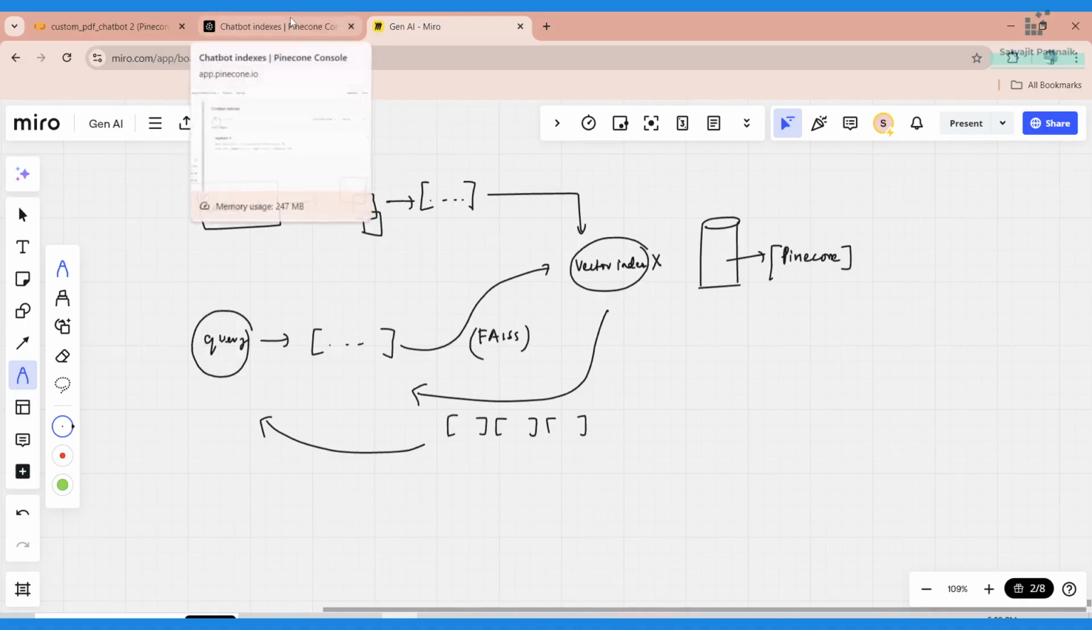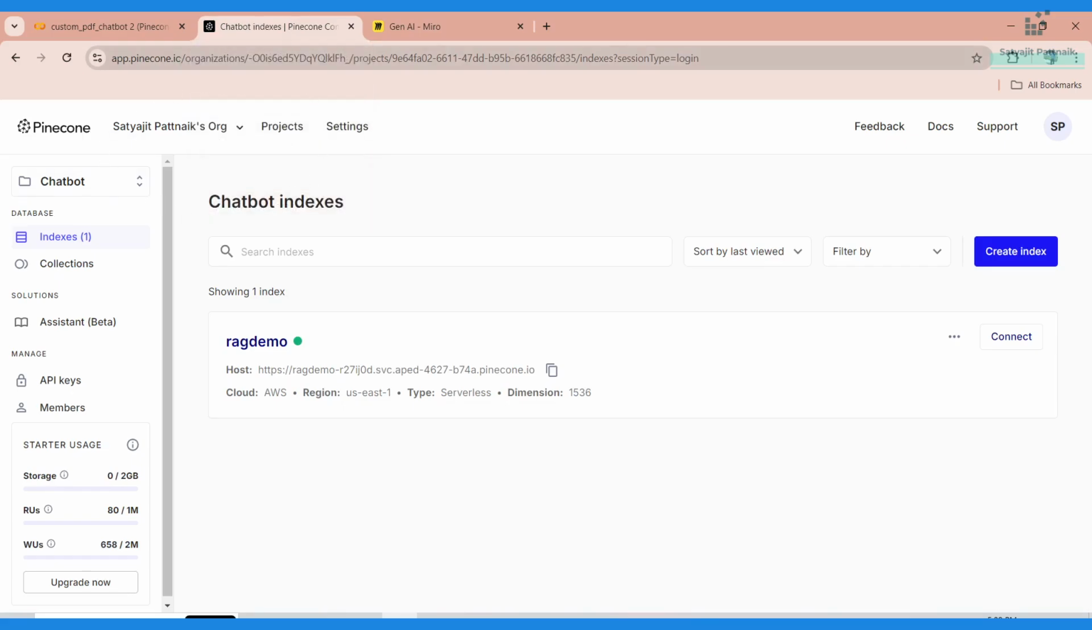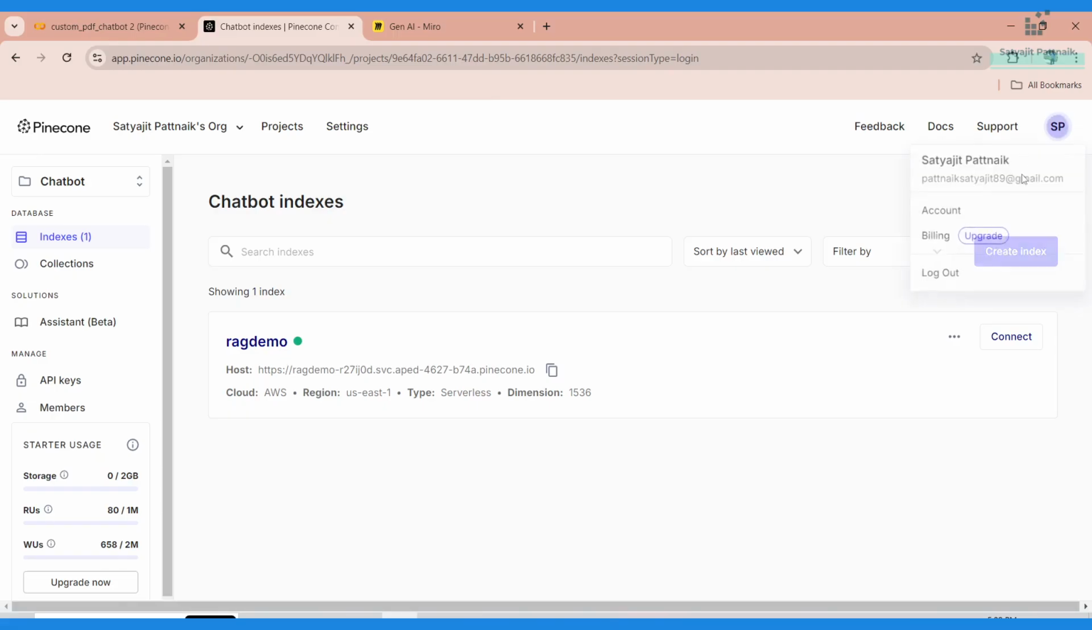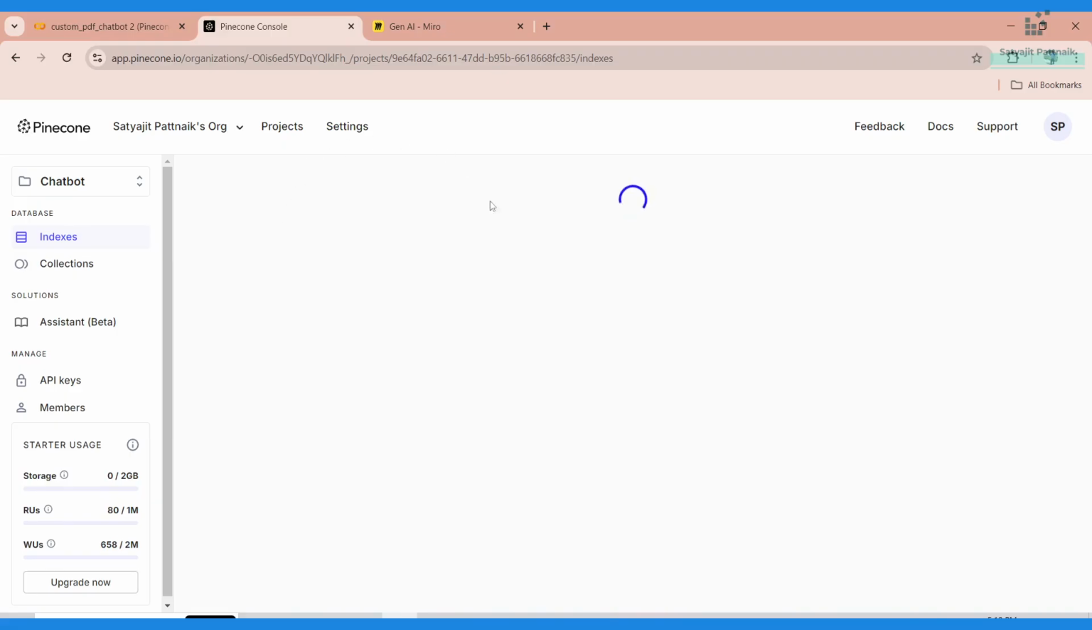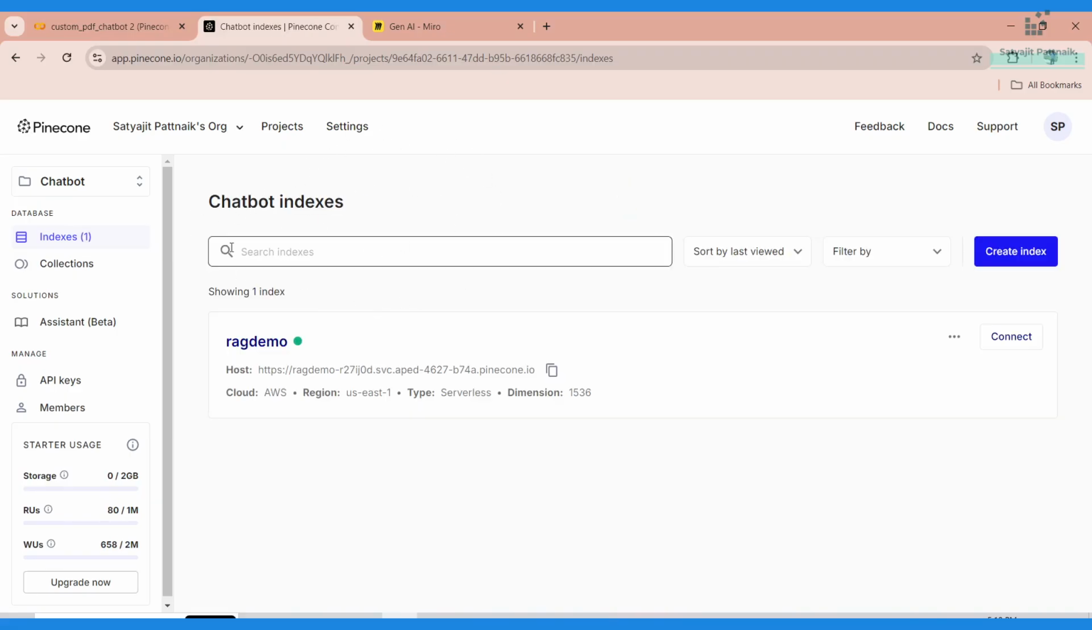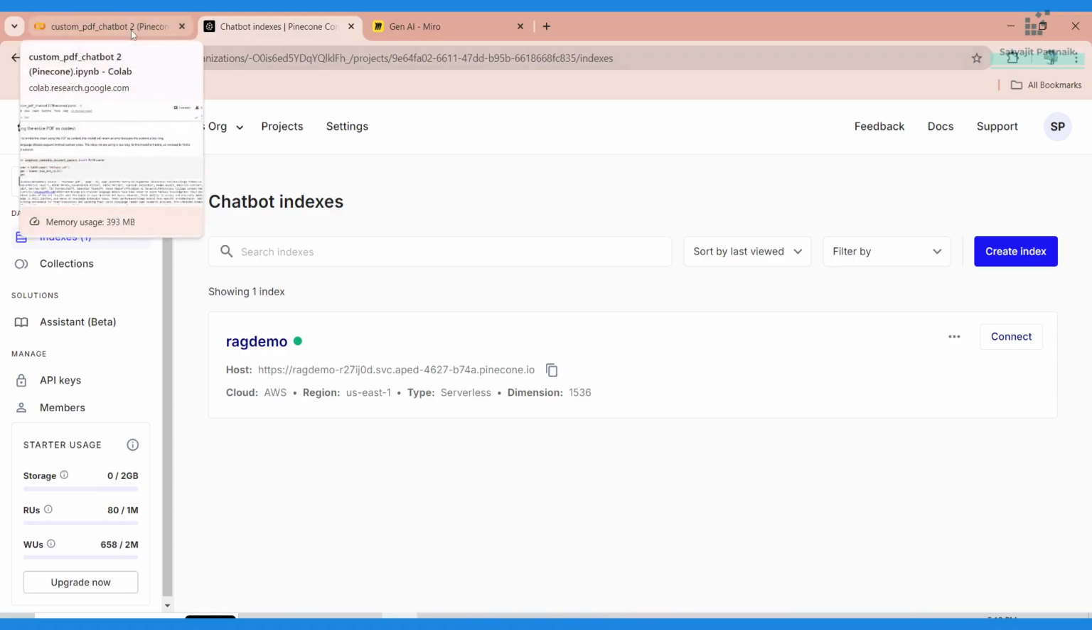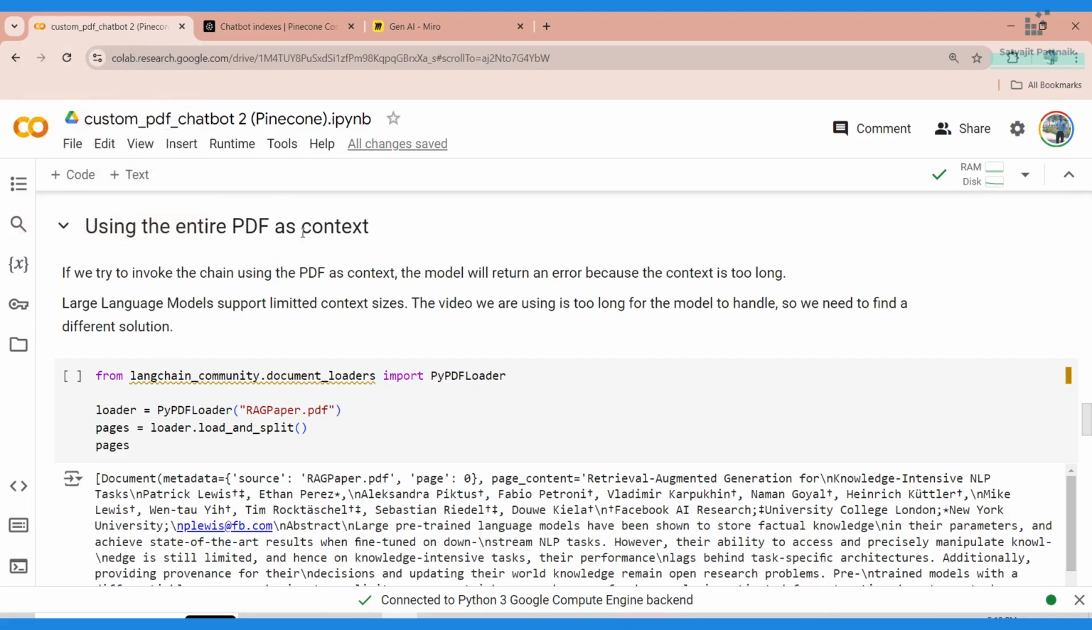Now to get started with Pinecone, you just have to go to pinecone.io. Mine is already logged in, but you can easily create your account, sign up, and you should be able to come to a page like this. In your case, there will be no indexes. I have already created a simple index, a RAG demo index, as part of my trial. On your screen, I will now create a new index and use that to store the vector data.